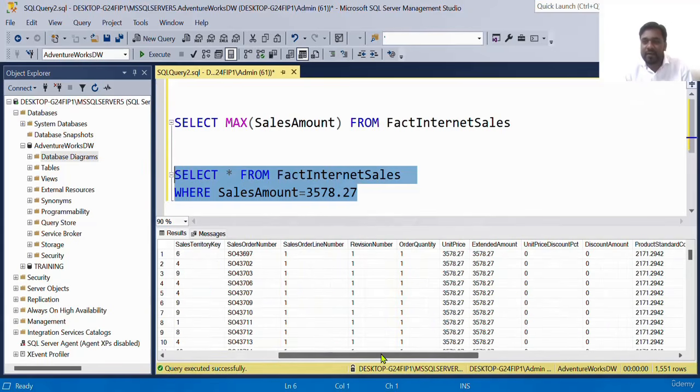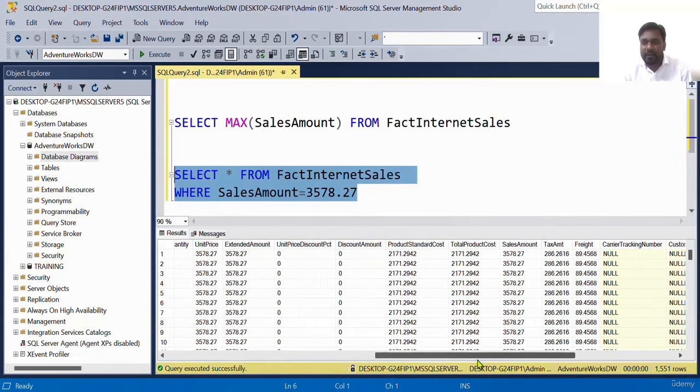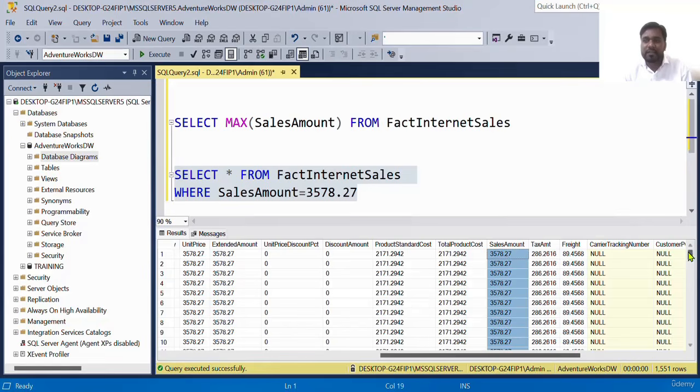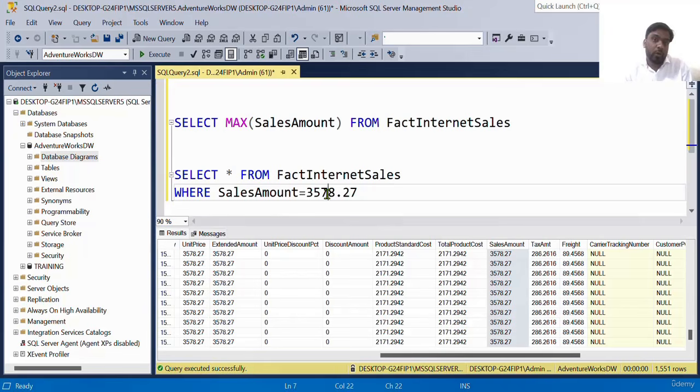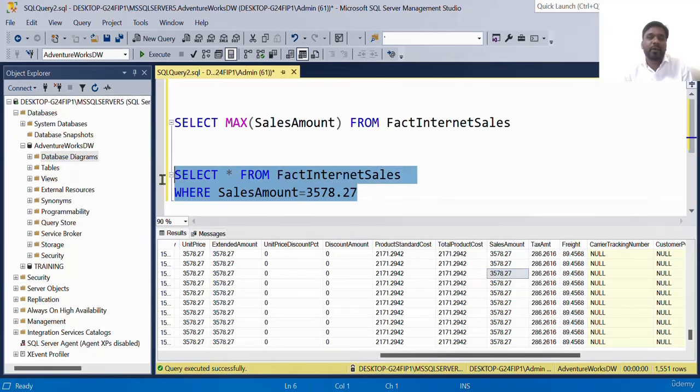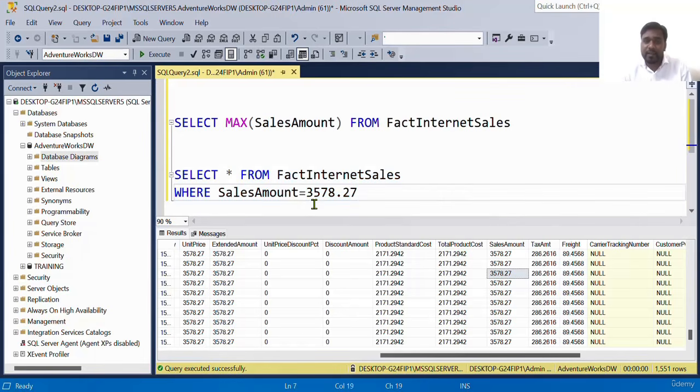We get about 1500 odd rows, 1551, and as you can see, all the sales amounts are 3578.27, which is the maximum. However, it involved an intermediate step. First, I had to manually calculate the max and then write it. Let's say later on or tomorrow or sometime in the future, a value greater than this is added; this query will not meet our requirement of fetching the records with the maximum value. So let's say if there's a sales amount equal to 5,000, it is not going to work in that case.